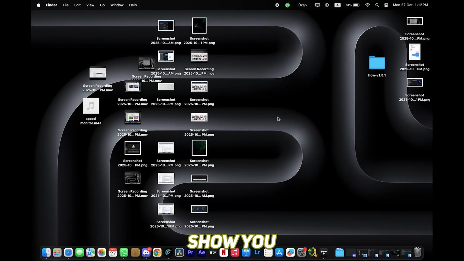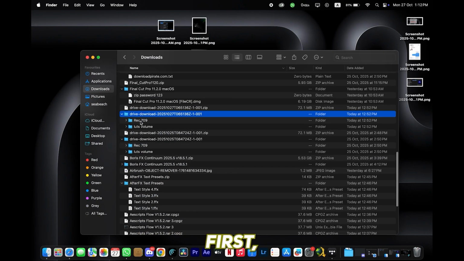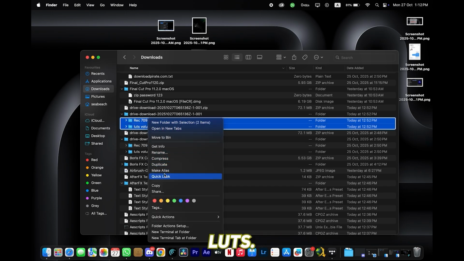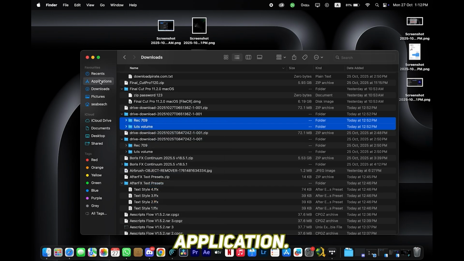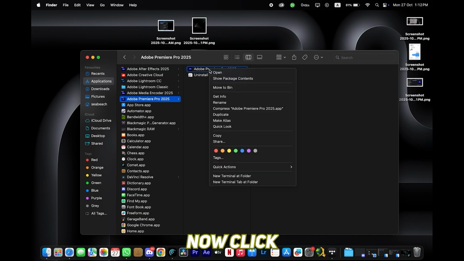I will show you how to import third-party LUTs on Pineapple. First, you have to copy those downloaded LUTs. Then go to application, go to Premiere Pro, then right click. Now click this.